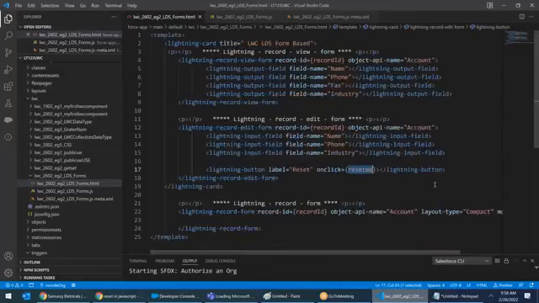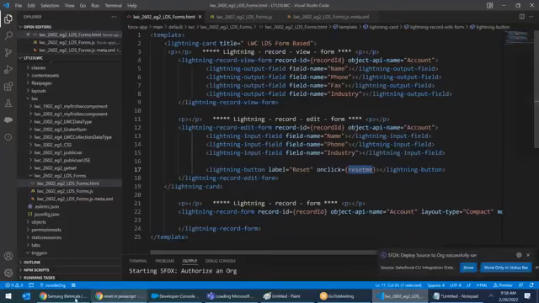Perfect. Control S, Control Shift P, deploy this to the source org. I'm deploying it on the same component itself.